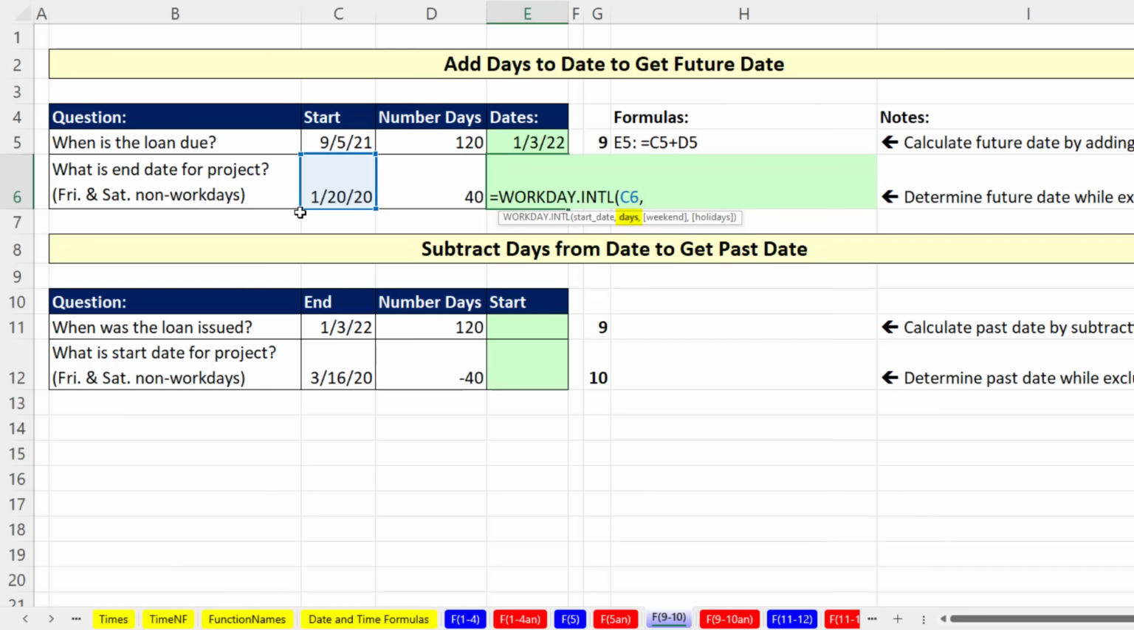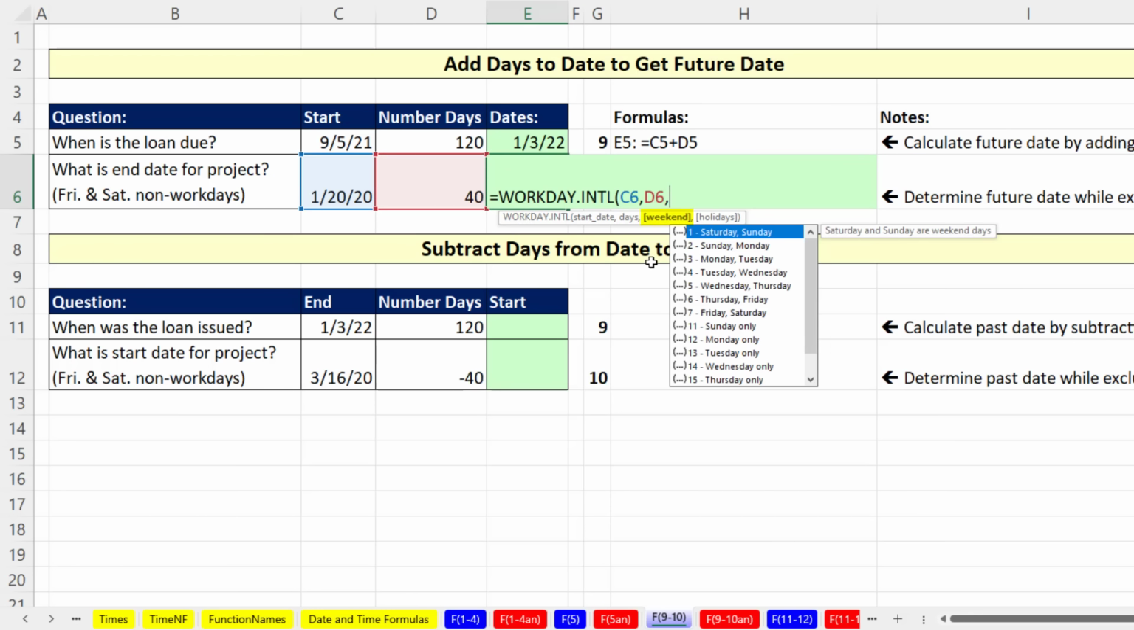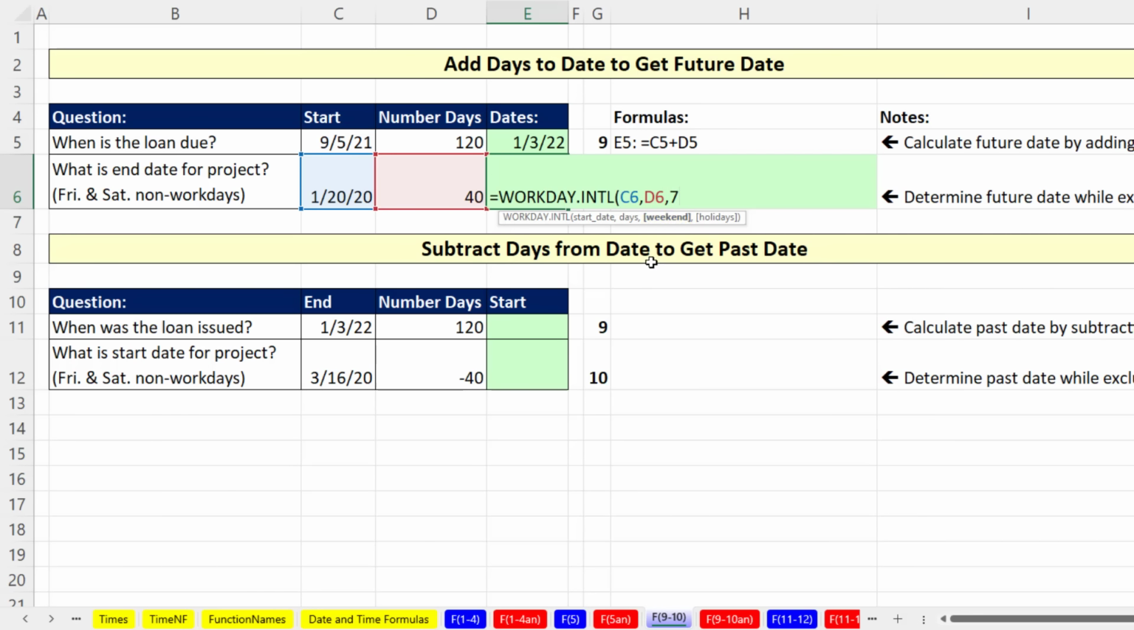But it's going to skip over, in our case, Fridays and Saturdays. So we'll put 40 in for days, comma, weekend, down to Friday, Saturday, that's 7. We don't have any holidays, close parentheses. And when we hit enter, 3/16/20, that's the end project date for a 1/20 start date and Friday and Saturday non-work days.